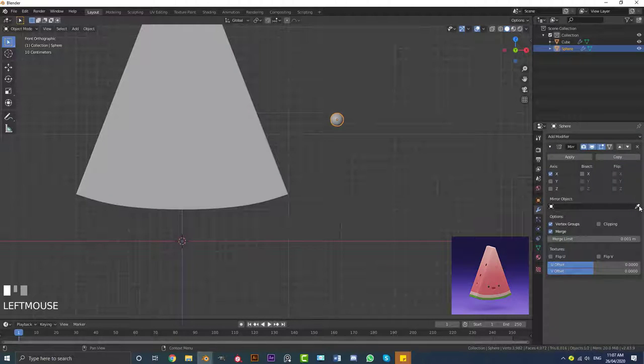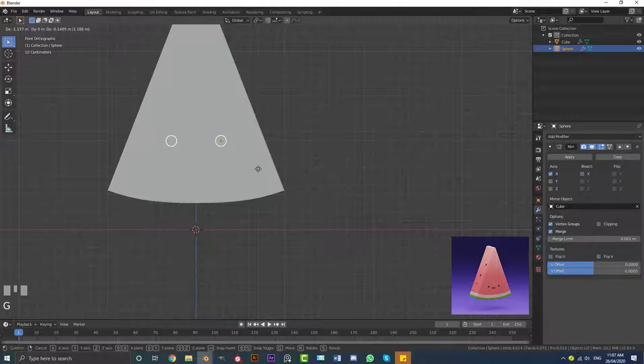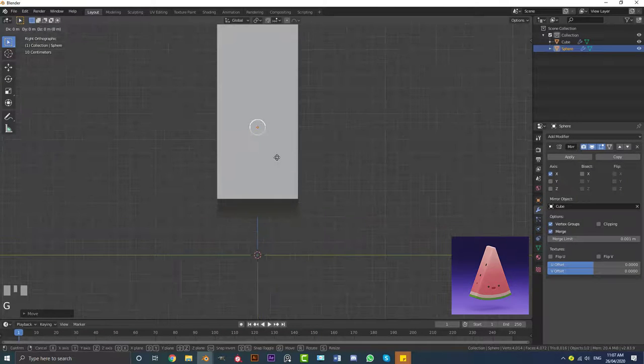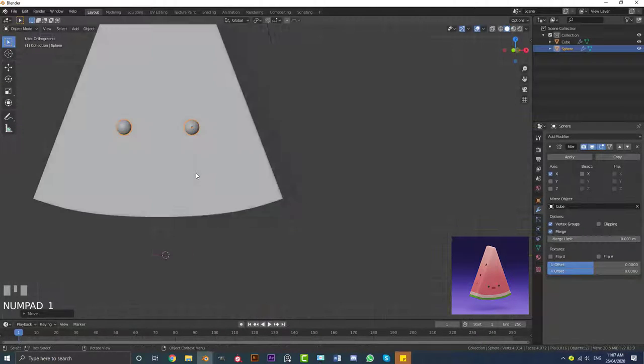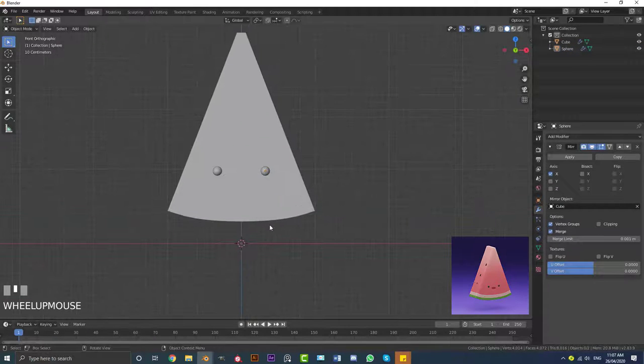Click on this little eyedropper and select this watermelon slice here. And then what we're going to do is go G, just move it in here, go to your right orthographic view, and then G, Y, and just move it forward in your scene. These are going to be these two cute little beady eyes. And what else can we do?